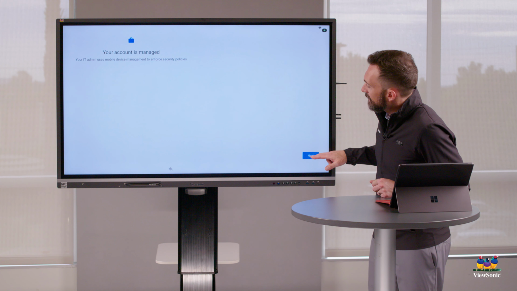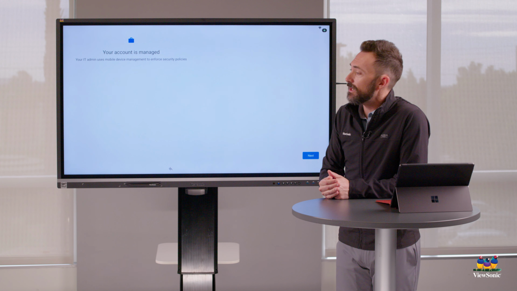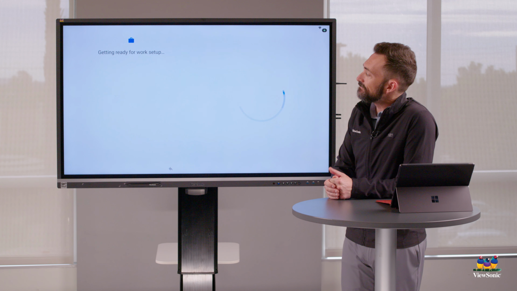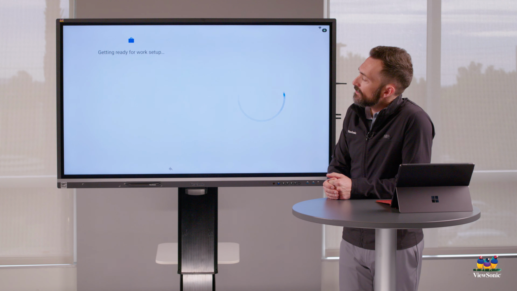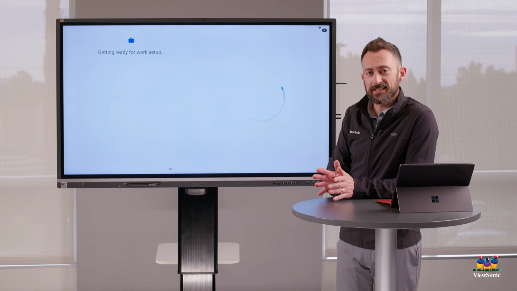So let's go ahead and continue. You'll see here that it's notifying us that our account is managed. If I were to use an email that didn't have that license assigned, I would not get this notification. So it's going through the work profile setup at this point. And again, the way that Google sees these is it's a separate account, so it's considered a work profile.